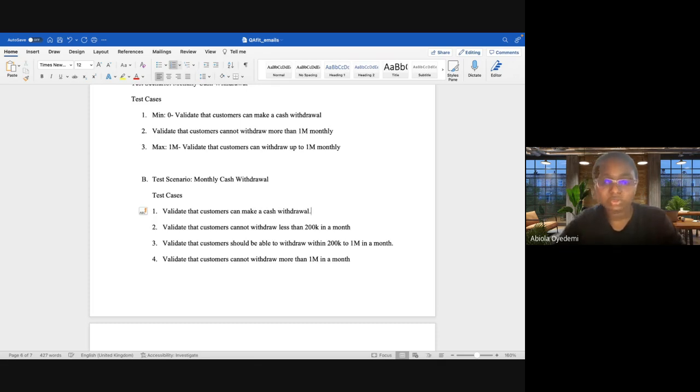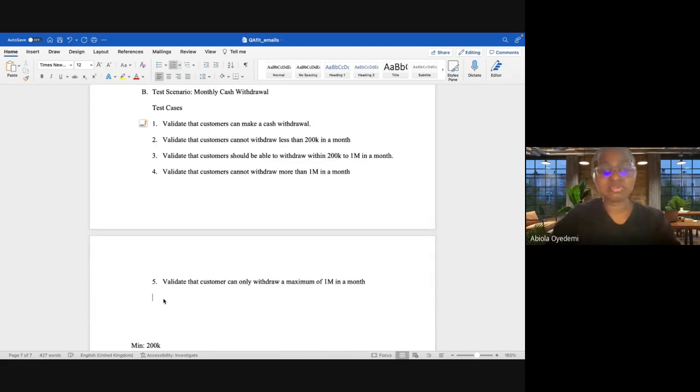Can you withdraw at all? After that, you start checking for the specification. And what is the specification? Minimum of 200K, maximum of 1M. So the real function is cash withdrawal. Can the customer make a cash withdrawal? That's the first one. Then the second thing you consider is the specification. Can they withdraw a minimum of 200K? Can they withdraw a maximum of 1M? Then can they withdraw any other amount within the range, that is 300, 400, 500, and so on. So that is your test case, and that is how you properly test for that.